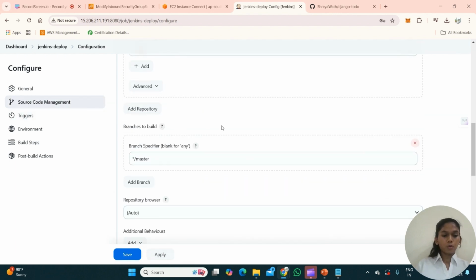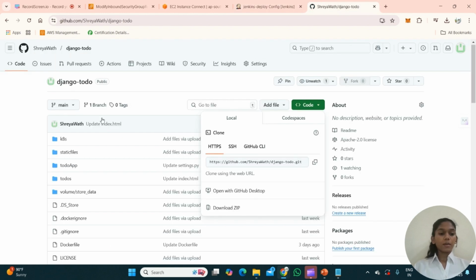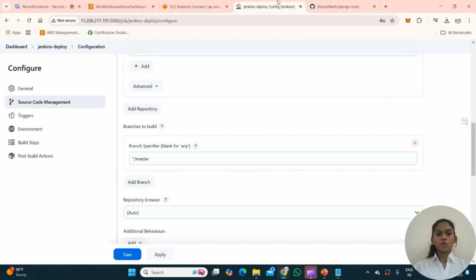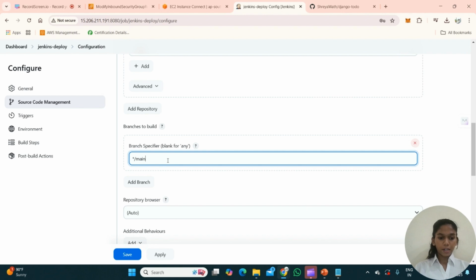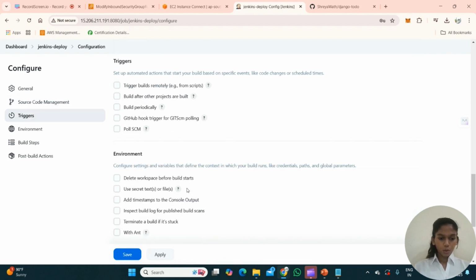Now we have to give the branch to build. So please check where you have pushed the code of your application. My code is in the main branch of the GitHub. So you will be giving the main branch that is to be built when we click on build. Scroll down again.